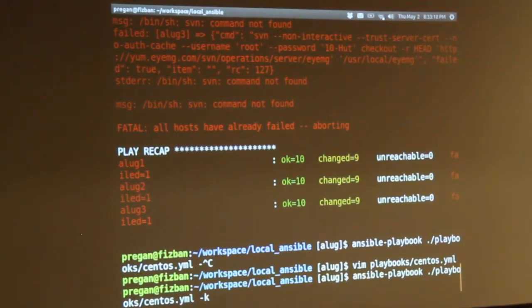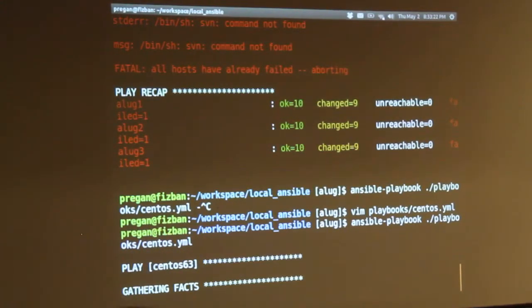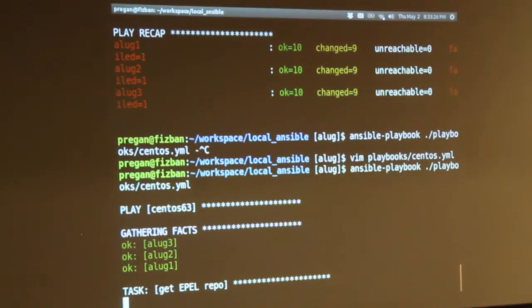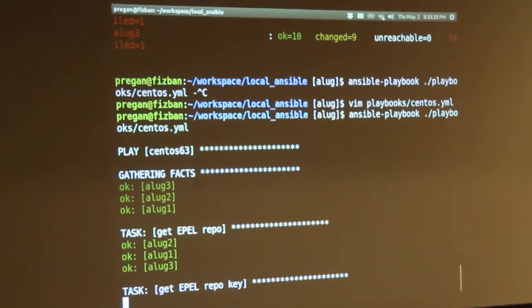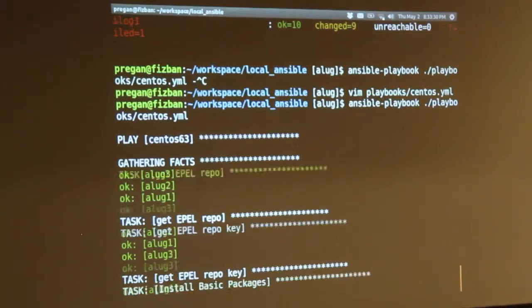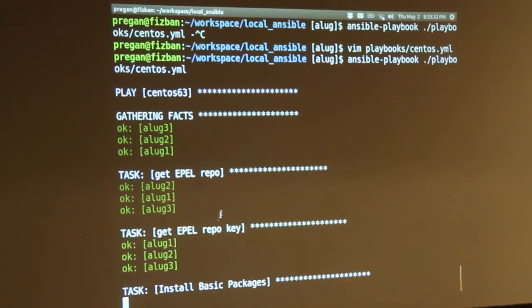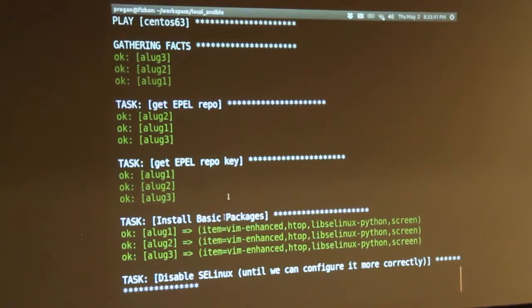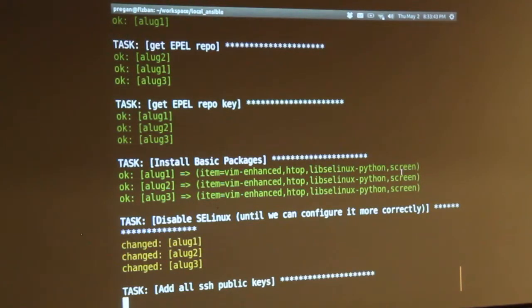So here's the cool part. Keys should be there now, so I shouldn't have that. What's cool is you'll start to see that those packages were already installed. Notice how this time around, these tasks didn't fail last time, so they're all okay. I haven't made any changes to my actions, so essentially it skips them. So now we're already done. We already know we have Vim Enhanced, HTOP, SE Linux, Python, and Screen installed.